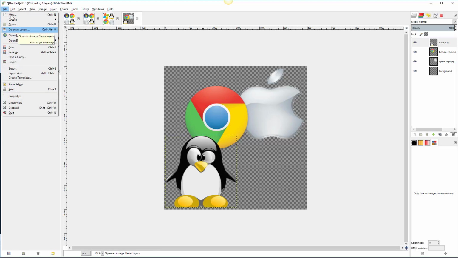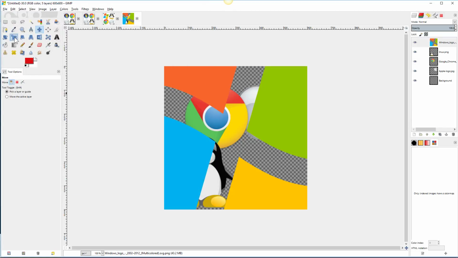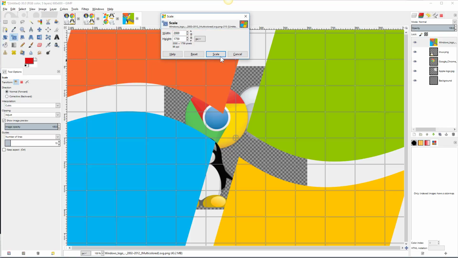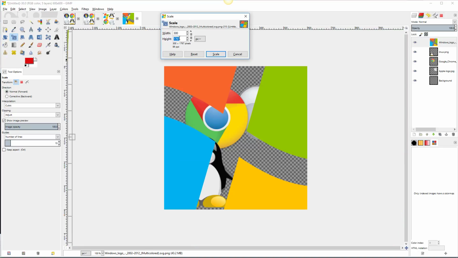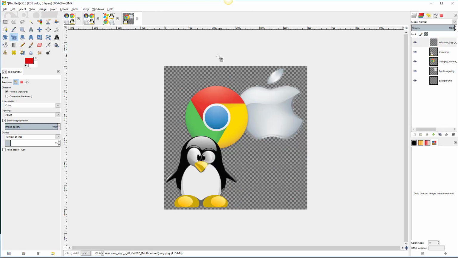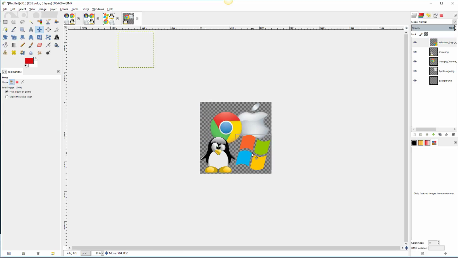I could do a bunch of undos too, of course, but let's see. Open as a layer, grab my Windows logo, click on the scale tool. Make it 300 by 300. And where'd it go? There it is up there. This 600 by 600 grid, by the way, that from my original drawing is called the canvas.